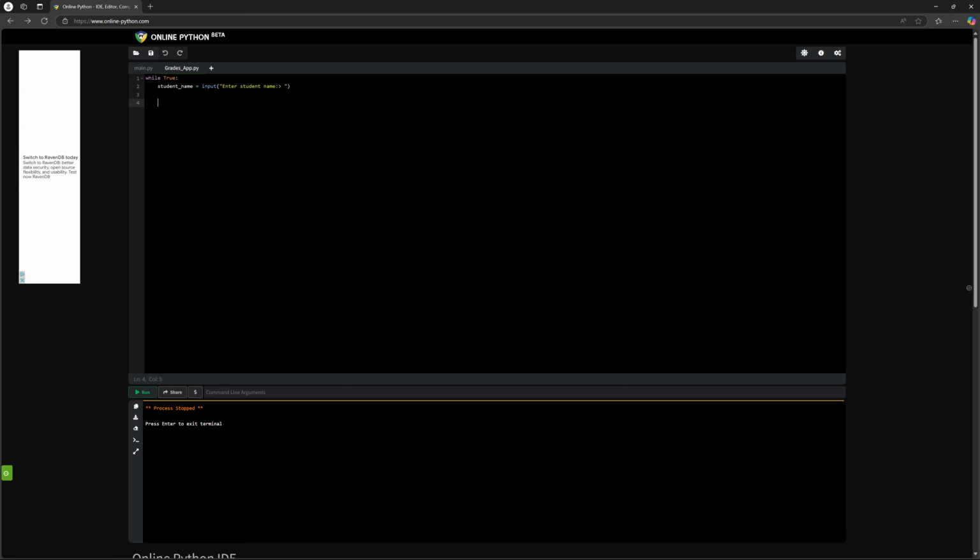Now we're going to have our variable names. So this is going to be basically what our test scores are called. So we can have English score. Now we're going to have this as a floating point number.